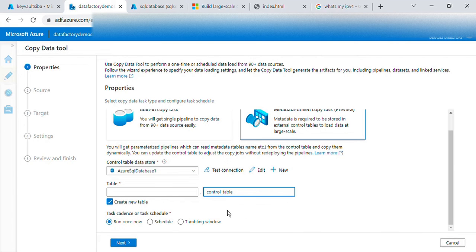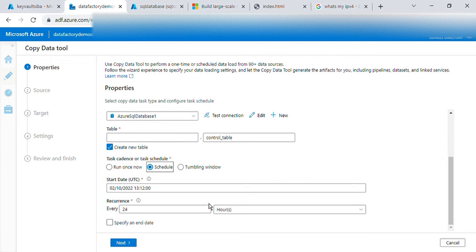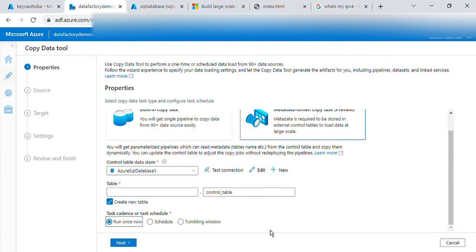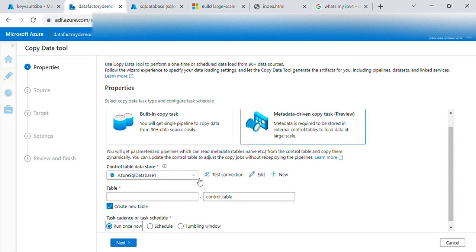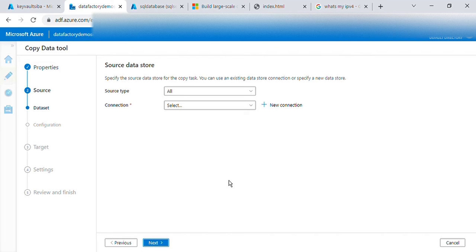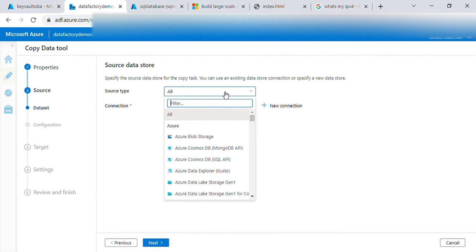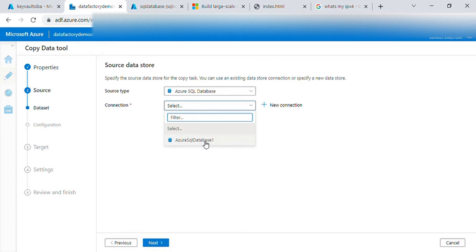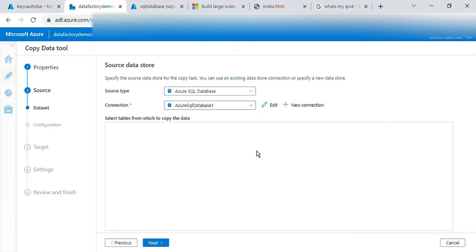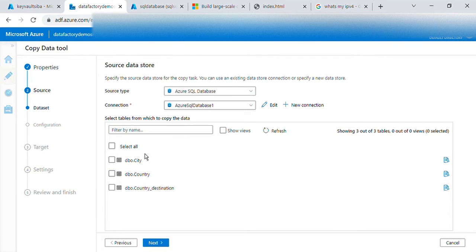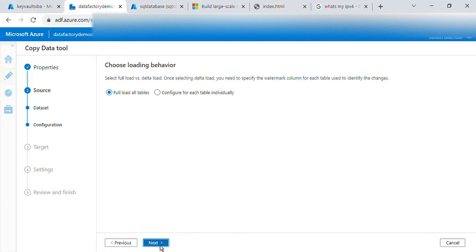We can run now or schedule also, so we can schedule it afterwards, not a problem. Let us do run once now. Okay, next. This is taking the control table details. Now we will use the same SQL database here. The connection is the same. We have only three tables in our database. Let's take country here for our copy, and next, this is the source.